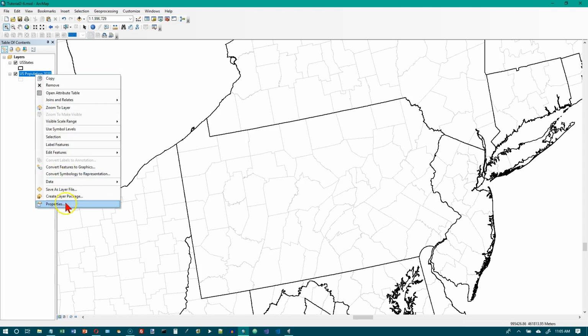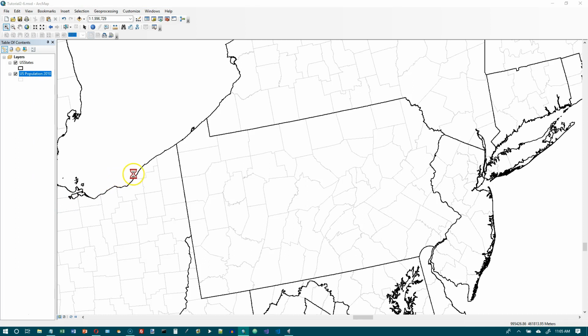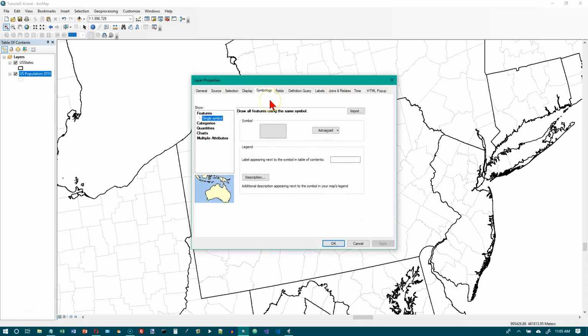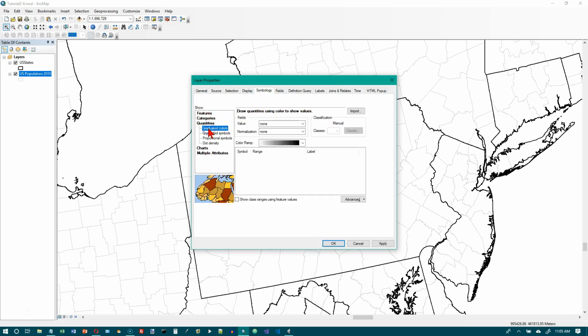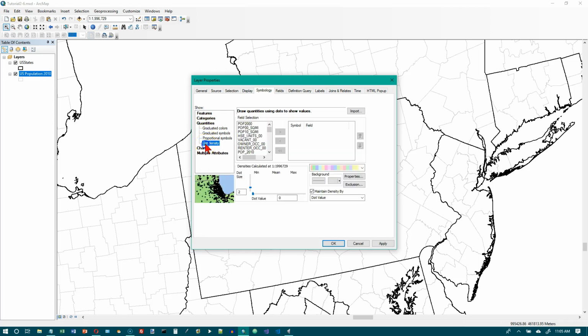We're going to go to Properties, and we're going to go to our Symbology tab, which is still up from the last time. In the Show panel, we want Quantities, and instead of graduated like we did last time, we're going to do dot density. We want Pop 2010 to be the field. So hit the arrow and move it over to the right side here. Then we want to double-click the dot symbol for Pop 2010.